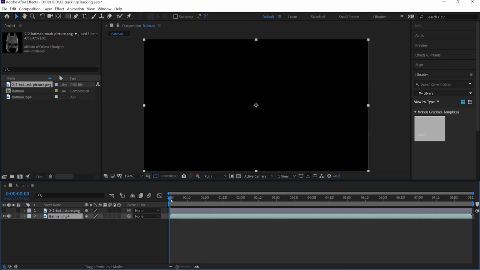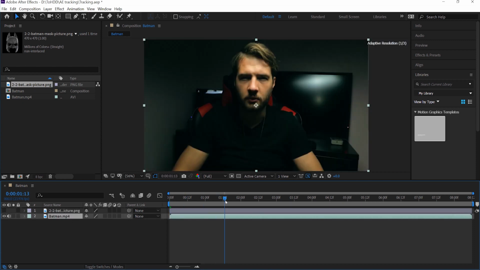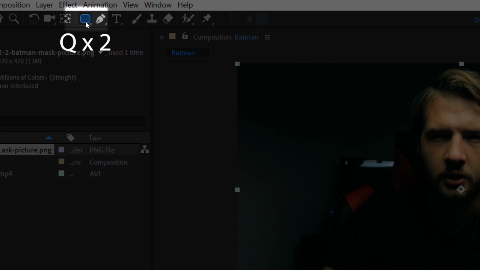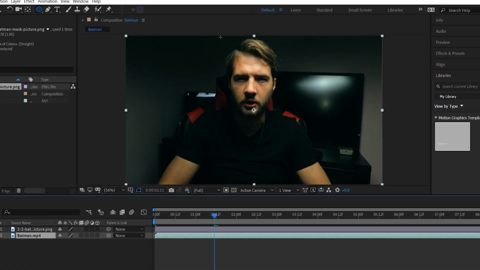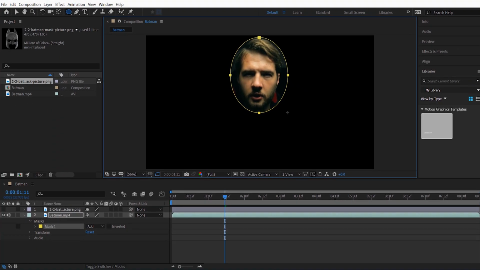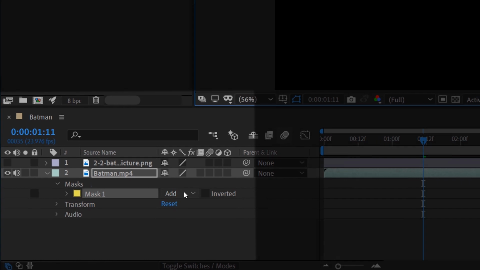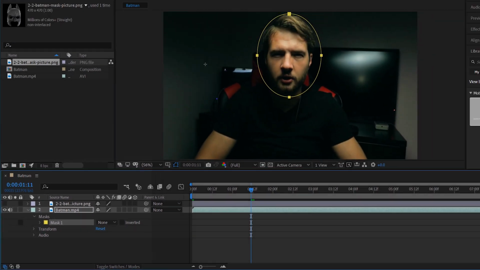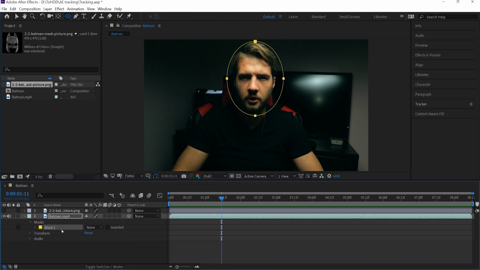So now let's move the cursor to a place where we can see our face really clearly. After that, let's move to the rectangle tool and press Q two times to get the circle. Now let's use the circle to mask out my face. Then let's move down and change the mask mode to None, so we can see the whole video. Now what we're going to do is use this mask to track our face.